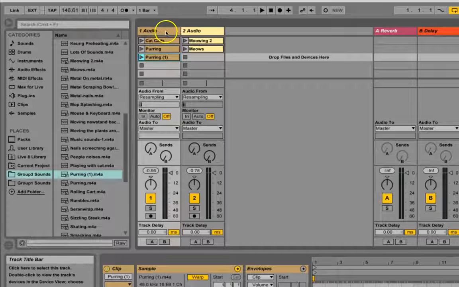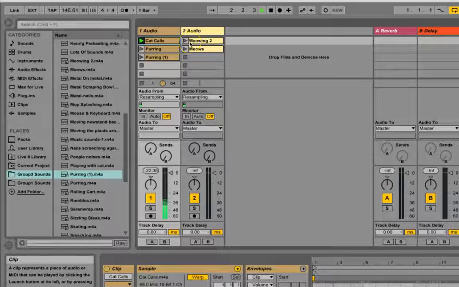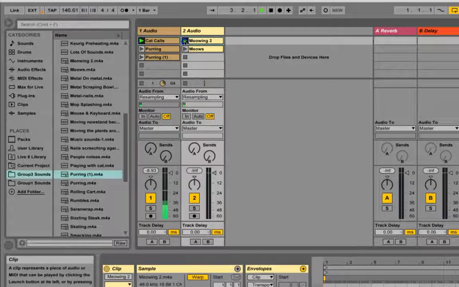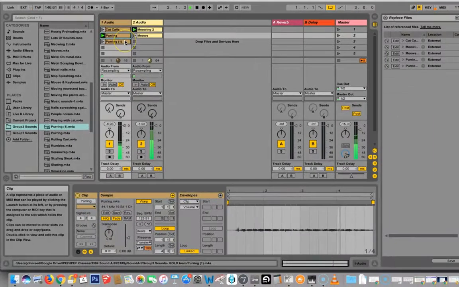So here we have our first track of audio: cat calls, purring, and also meowing and meowing too. And this is what session view is good for. It's for trying out clips and things. So we could say, oh, I want to hear the cat calls, and then I could go to some meowing, and then we'll get the purring going there. Oh, that's good purring.